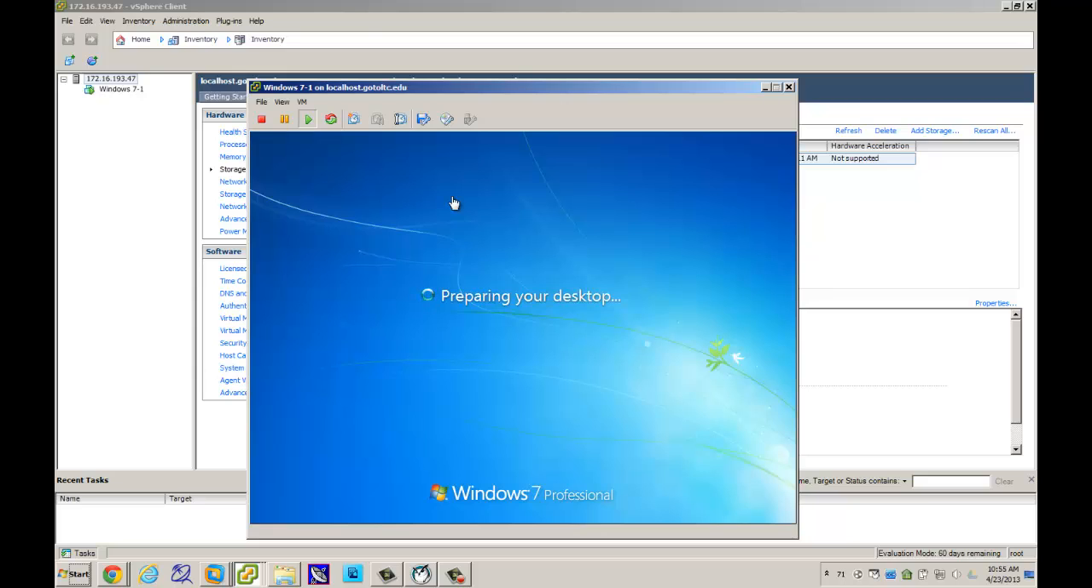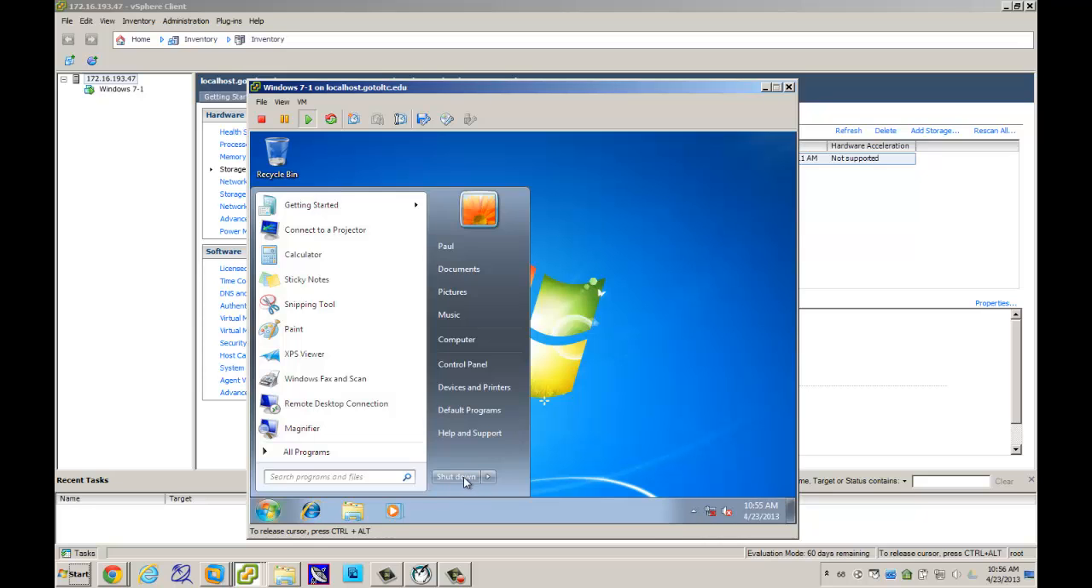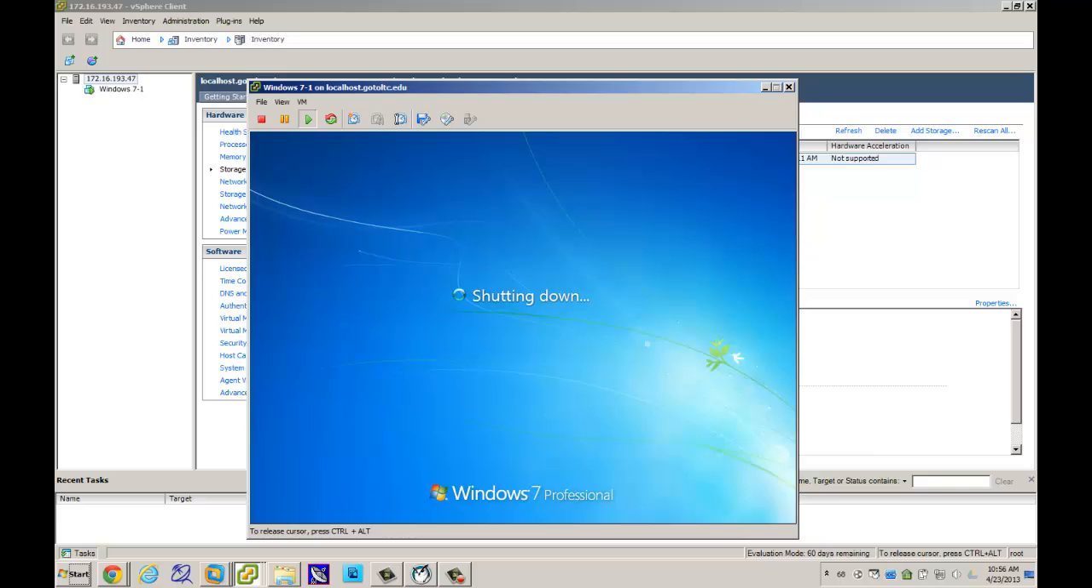So again, this is just the client software looking at my server. This is not my server directly. It's preparing my desktop for the first time. And it's up and running. At this point, I can shut down my virtual machine. Oh, I didn't want to do that. Oh well, we'll do it later.